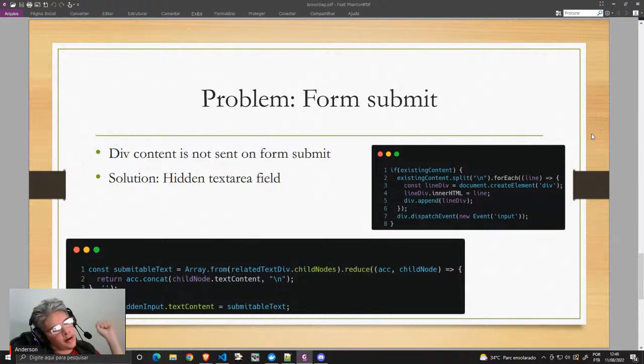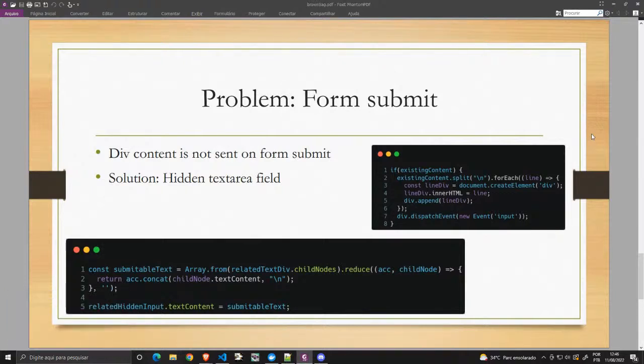And next problem, the form submit, right? You have a div like that. The div, even though the text is editable and the user can input anything in there, that div is not going to be sent on the form. So you probably have a bunch of ways of handling this, but my solution was to create a hidden text area field. So every time we have an input event, this hidden text area gets synced with whatever the user inputted.